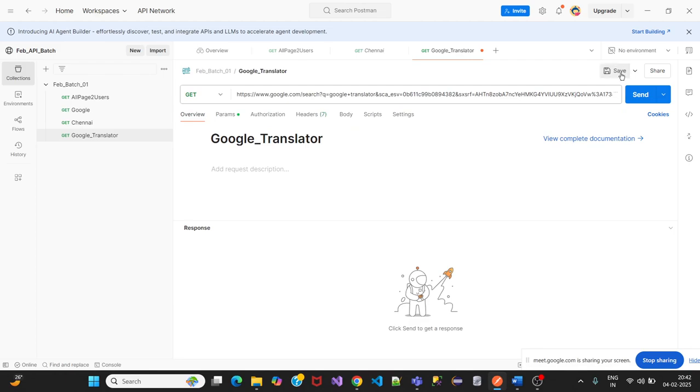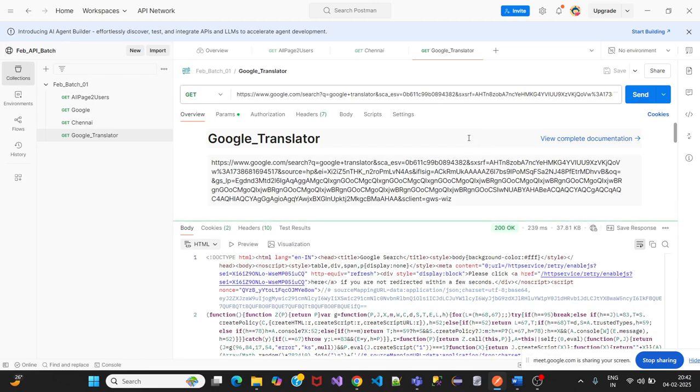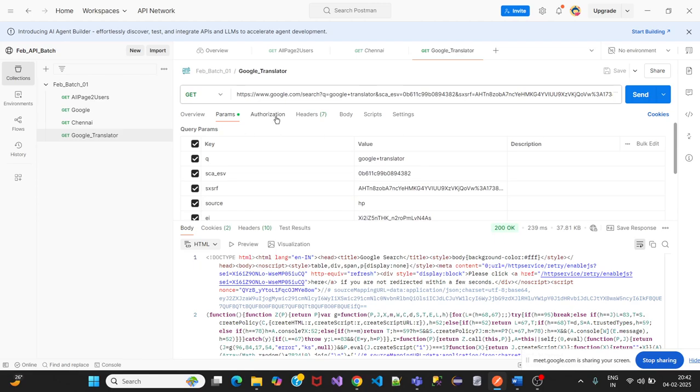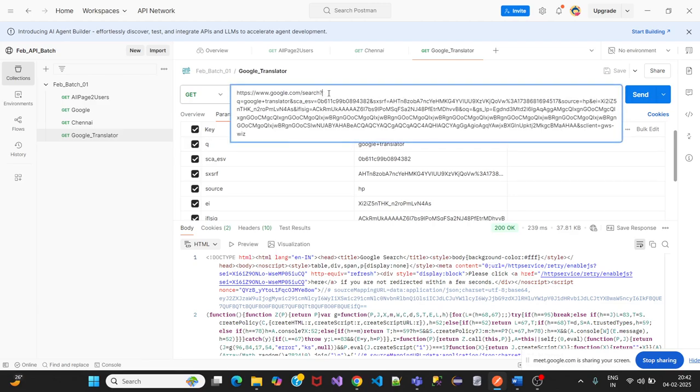And I'm going to save this and then send this request. Okay, it's working fine. And I can see parameters listed over here. So could you please let me know why there are n number of parameters? I mean, how exactly is it distributing these parameters? If I scroll up, I can see Q as Google Translator.